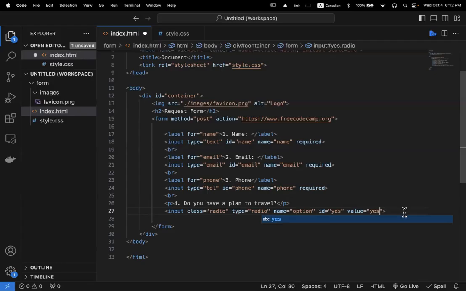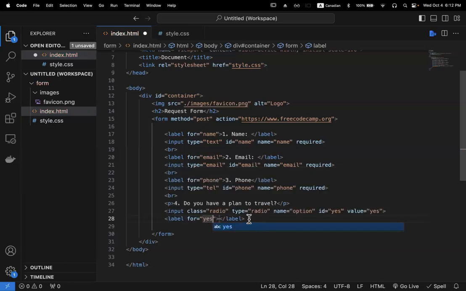Like so. So that one also has a label, but after the radio button, we'll have the label. So that is the label for sure. Yes, it should be identical. And after that, we'll have yes. So this is one set.